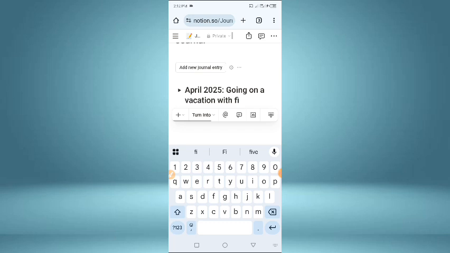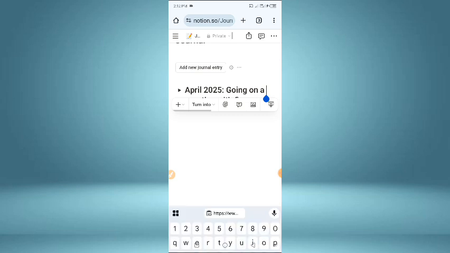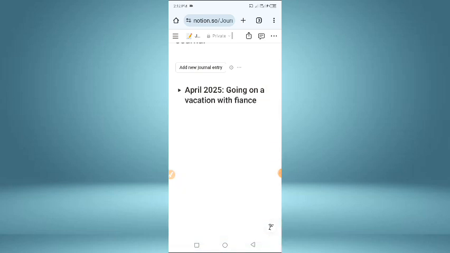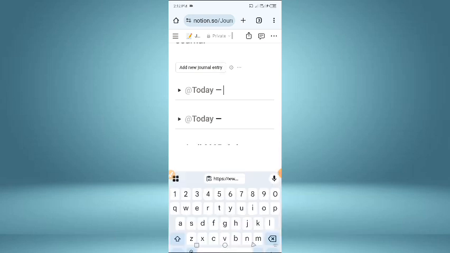Alright, so I want to put it. I'm not specific. You can still write the date, you can write anything. Then the next thing you have to do is to continue typing the note. This is what you're going to do. If you are done and you still want to add another journal, you can click on add new journal entry. Then you put the date, and then you can still add another journal.